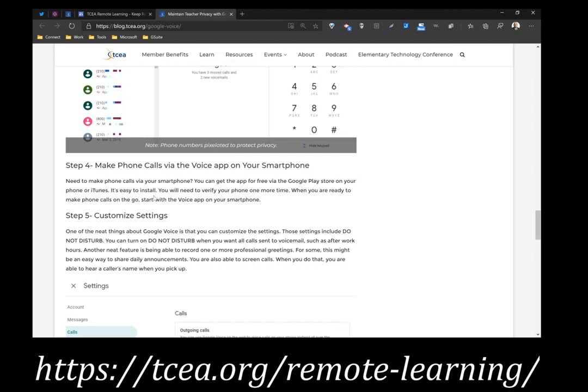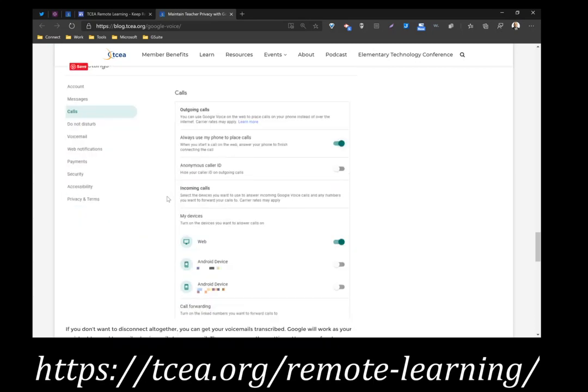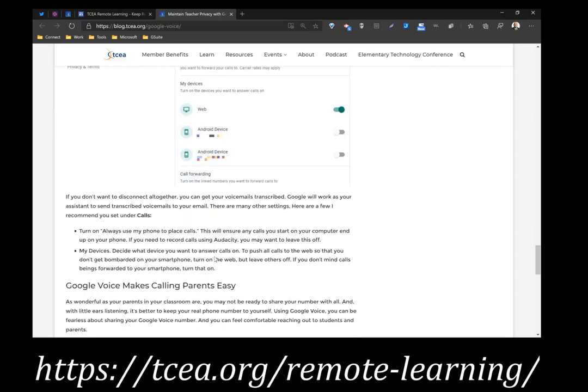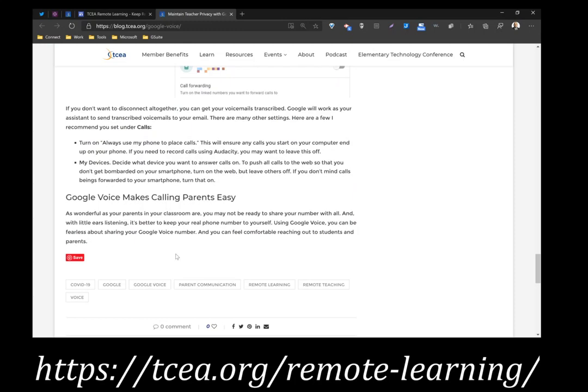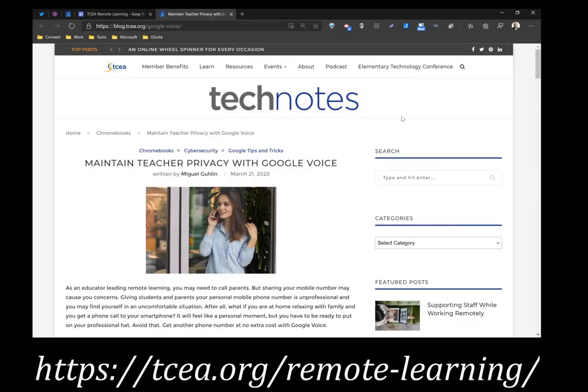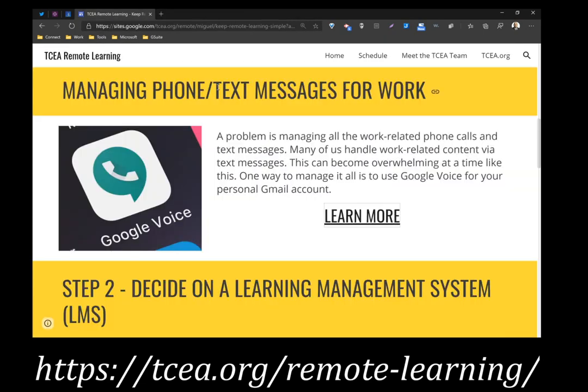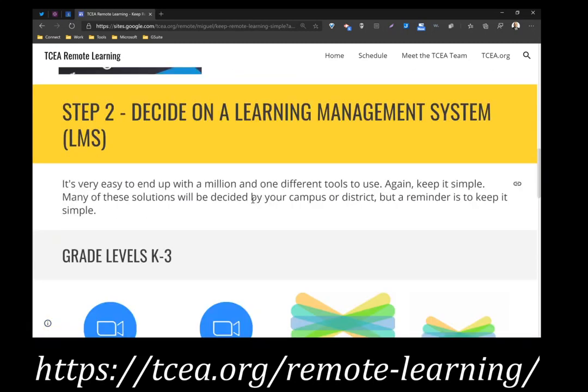Now notice that your next step is really just to make some phone calls via the Voice app on your smartphone. You can get the app through the Google Play Store or iTunes. So very easy to do, and get that set up. Now I do have some recommended settings that you'll want to explore and pay attention to, and I've outlined those in the Maintain Teacher Privacy with Google Voice article. You'll be able to access it as one of the resources on my resource page. So now that step one, communications, is out of the way, what do you do next?